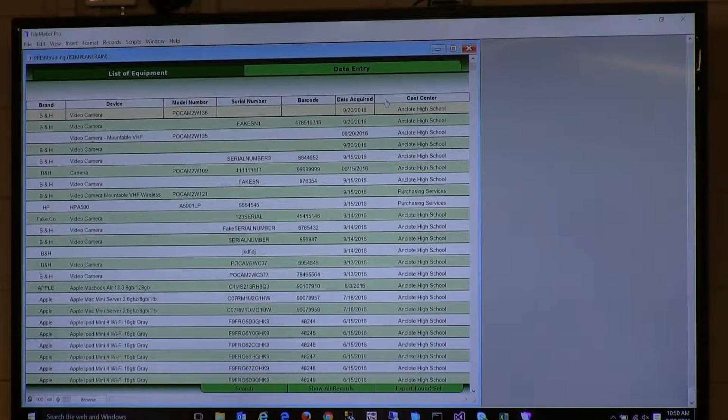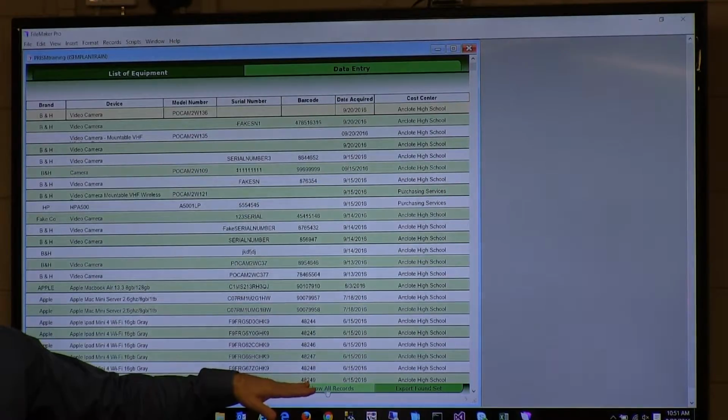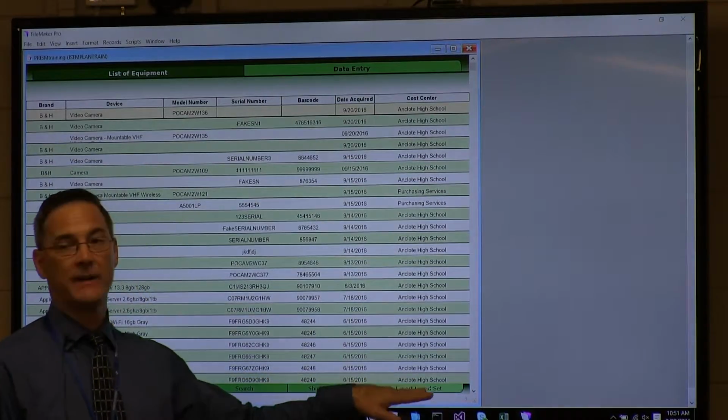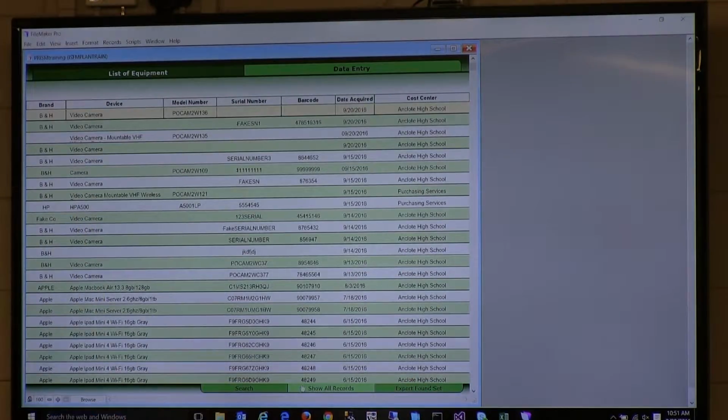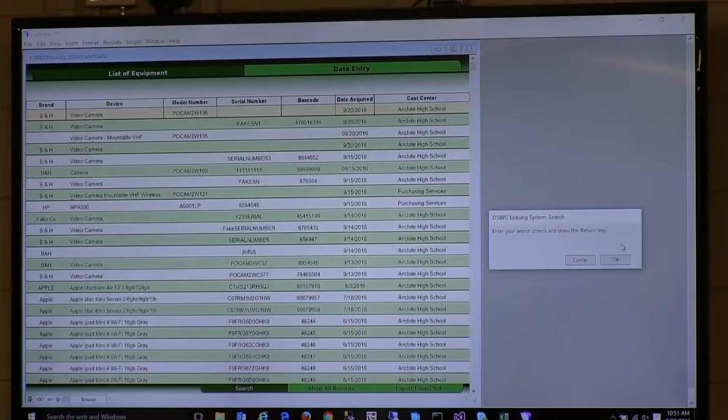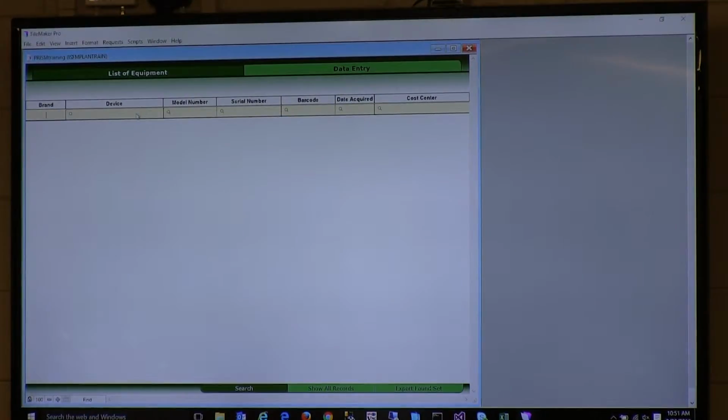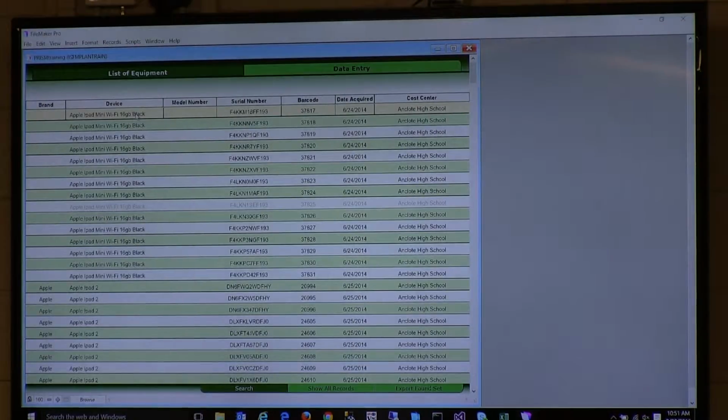Okay, so you see these tabs down here? One says search, one says show all records, and then one says export found set. Now we're going to take a look at those, but I want to do a search first. Let's do a search by device, and Josh is going to pick iPad. And when he does that, anything that says iPad in the device column is going to appear.